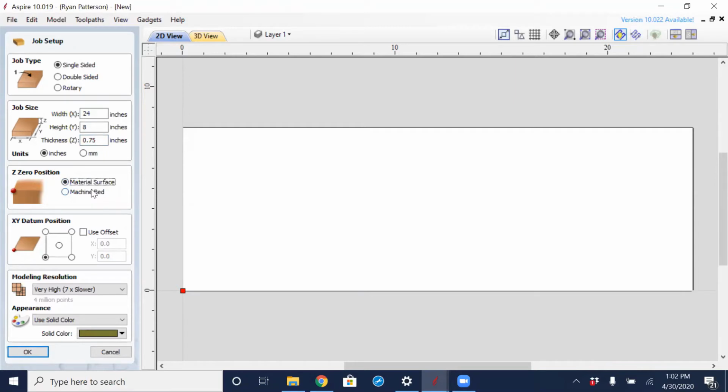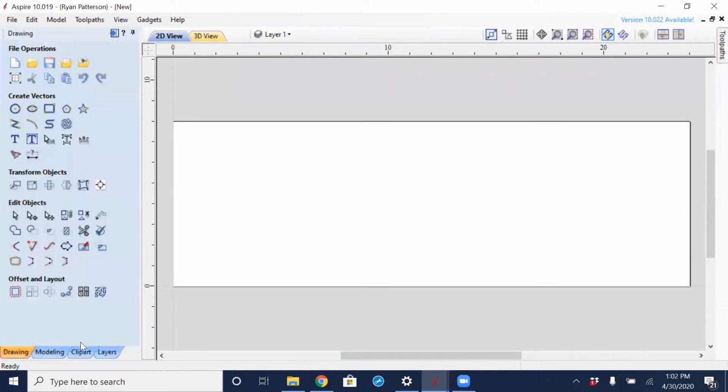In this case, I'm more worried about depth of these layers rather than cutting all the way through. Most everything is from a top-down cut, and the only cut through we're going to be doing is the final cutout pass. So that is why I'm going to set it to material surface. But again, setting one versus the other really doesn't matter, as long as whatever you do here, you set your machine up to be the same. XY to the lower left, and selecting OK. This gives us our job size.